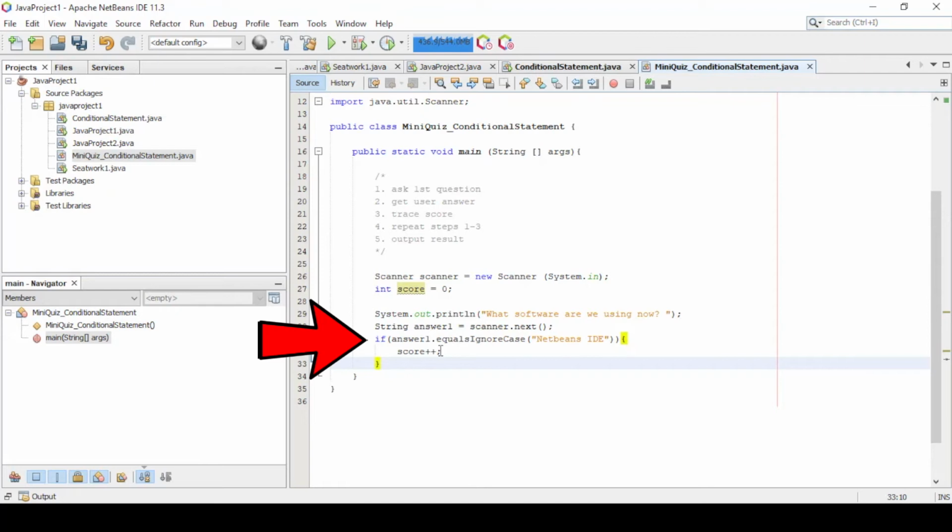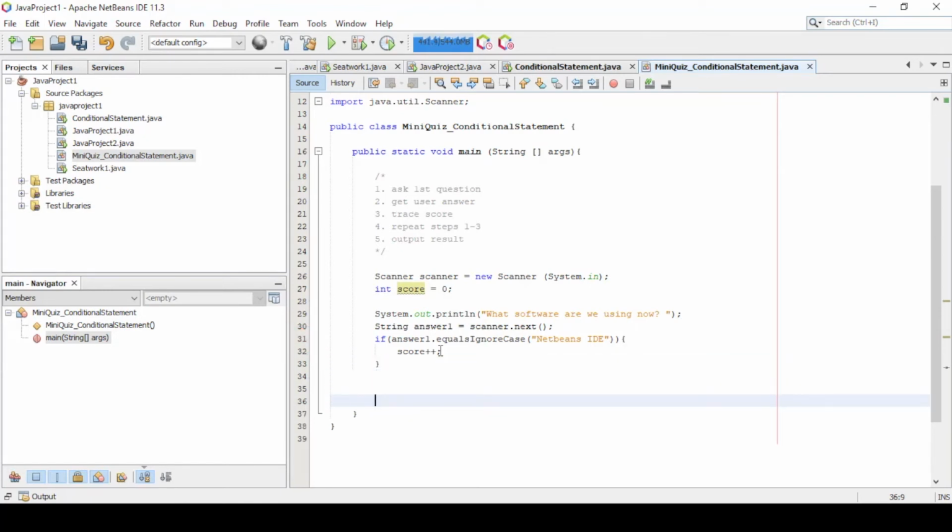So if the condition here derives to true, that is, if the answer1 value is equal to NetBeans IDE, then score will have 1 as a value. If the answer is wrong, or the condition derives to false, then nothing happens. Score will still be at 0. You see, else is optional by default, but it's necessary oftentimes to create a user-friendly program.